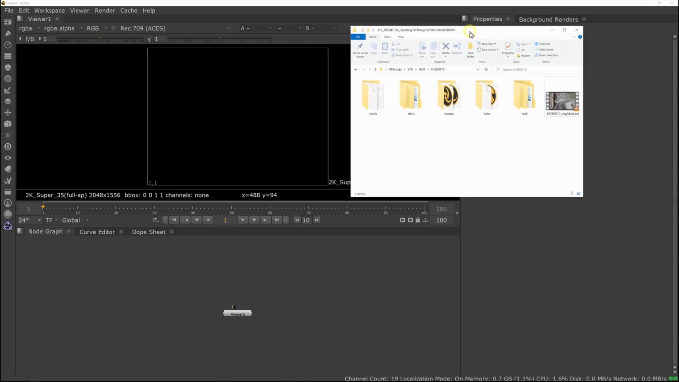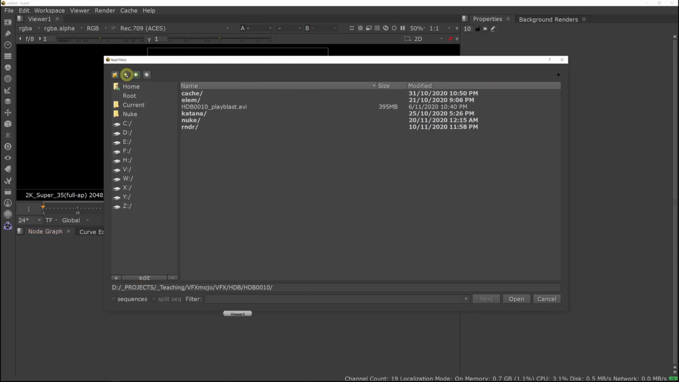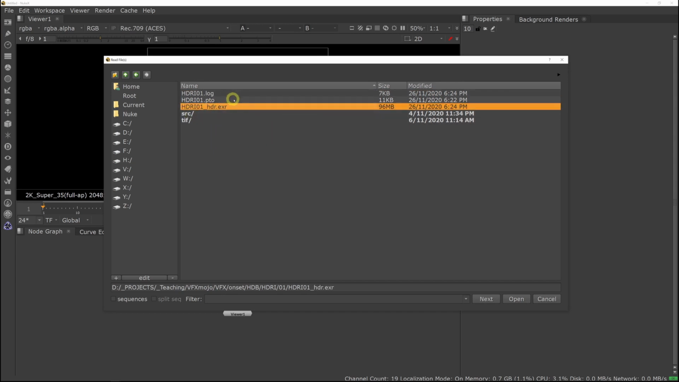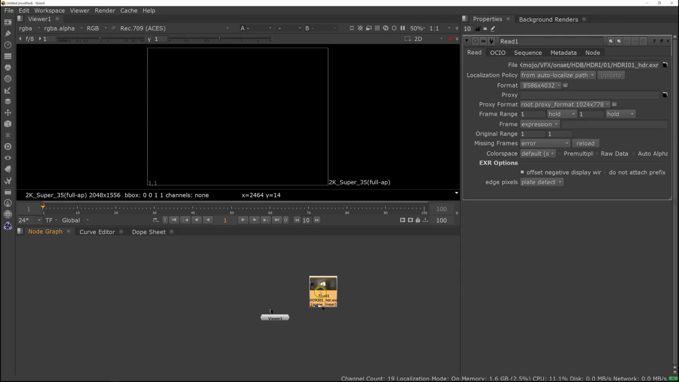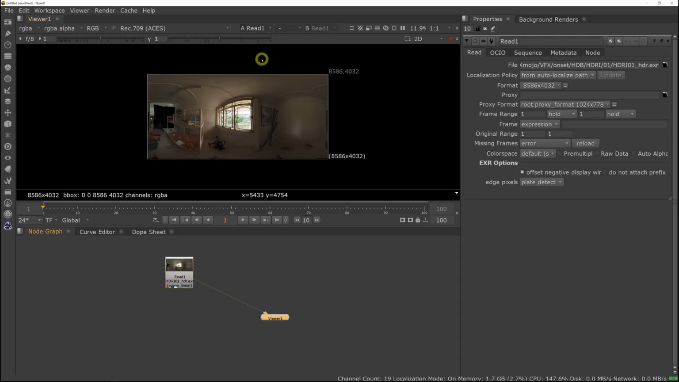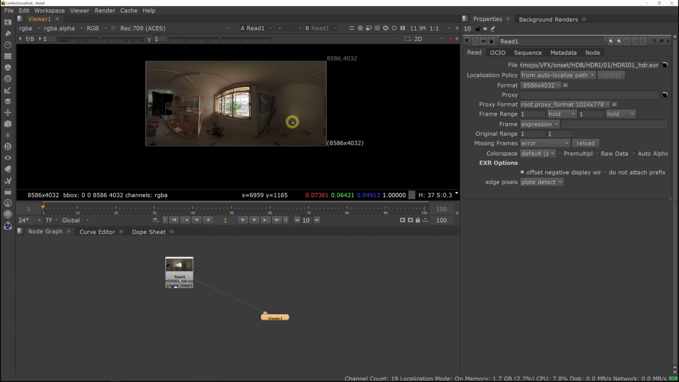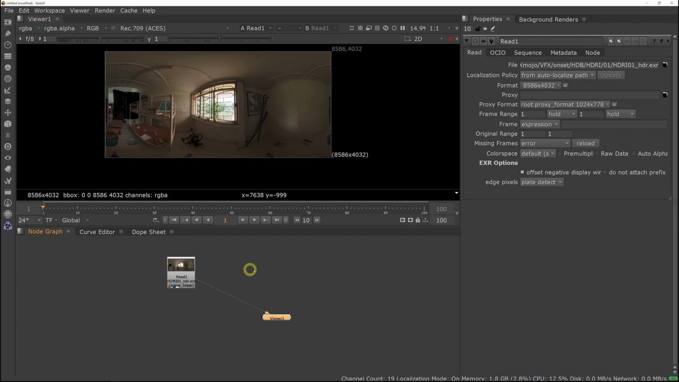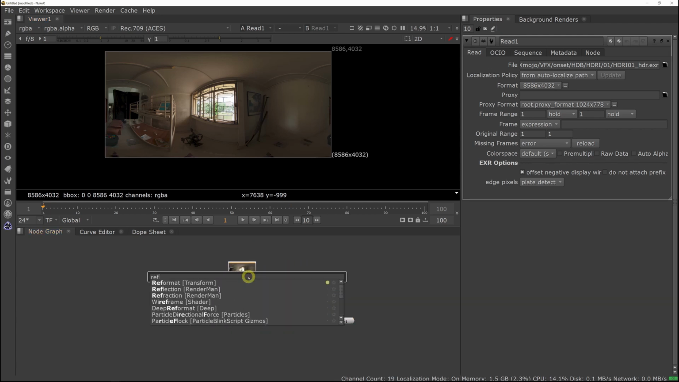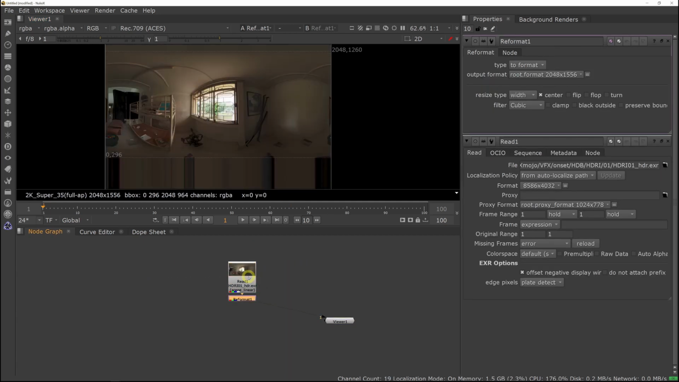Remember that ended up in the onset folder. If we go there and go into 01, load in the HDRI 01. So if you look at this, the one thing you'll notice, it's fairly big. It's 8K resolution. We don't need that much resolution. So I want to actually reformat the image to make it smaller.